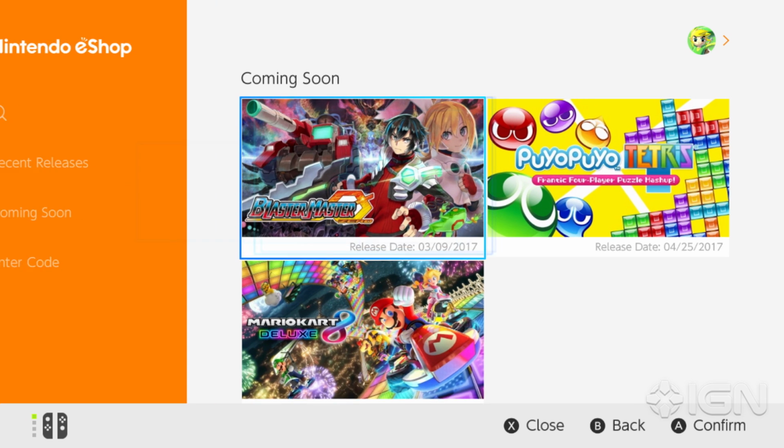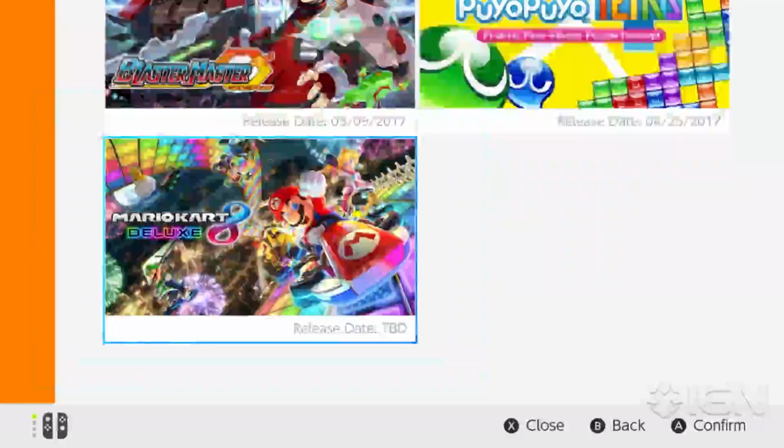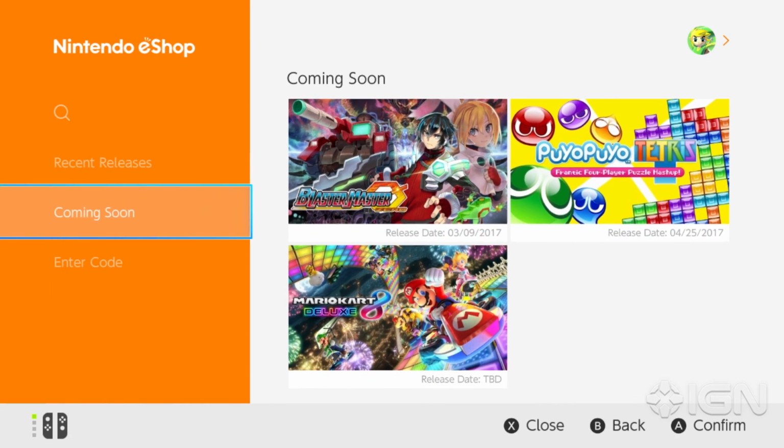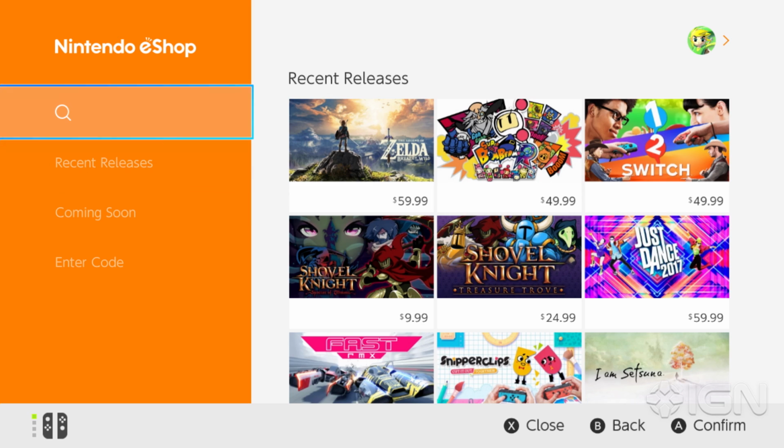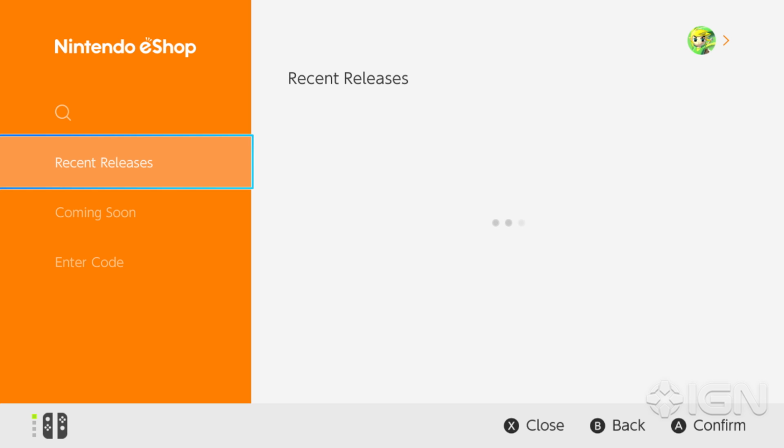There's a coming soon tab which shows Blaster Master Zero, which was announced as coming to the Switch just earlier this week, and I'm really excited about that because I'm a big Blaster Master fan. And recent releases and a search bar, though I haven't yet been able to successfully find something through the search. I tried finding Zelda through the search bar a few times earlier and didn't have any luck.